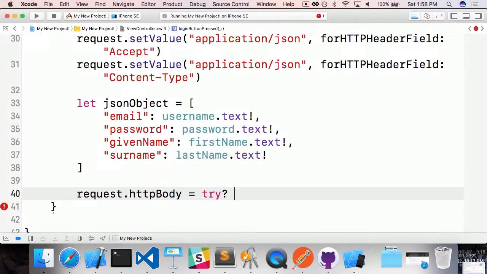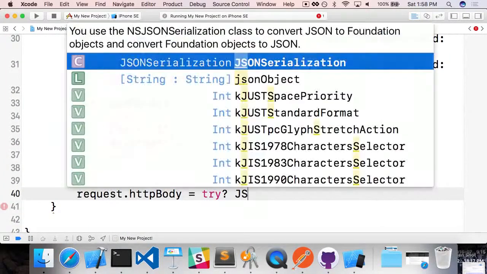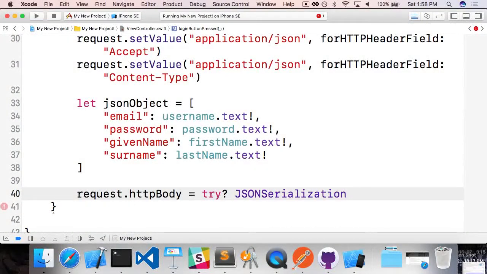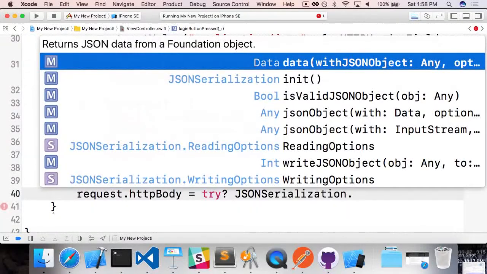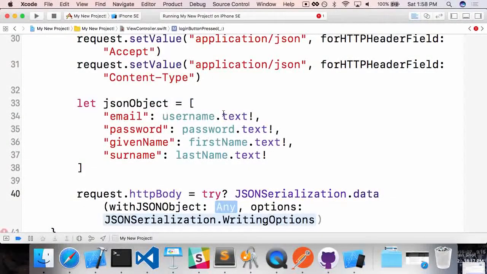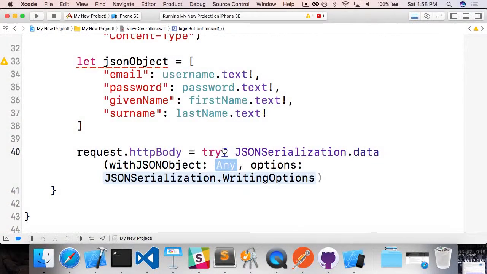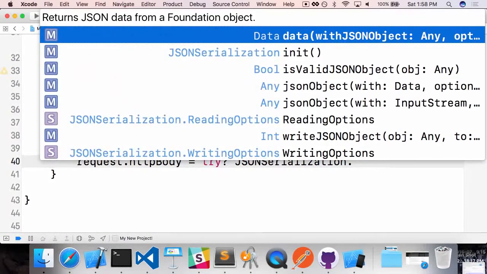We'll be fine with it. So try JSONSerialization.data with JSON object. You can see, by the way, I'm really lazy, and this is a really great way to just learn how Apple's APIs work. Just let autocomplete do half of the work for you, right?